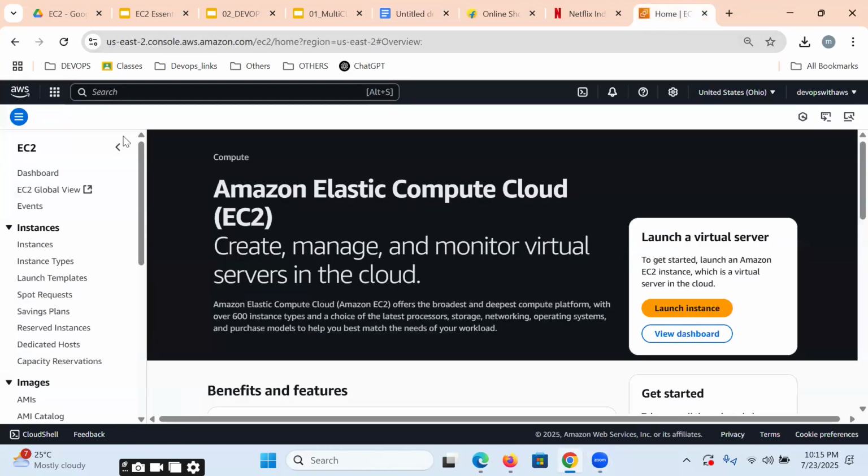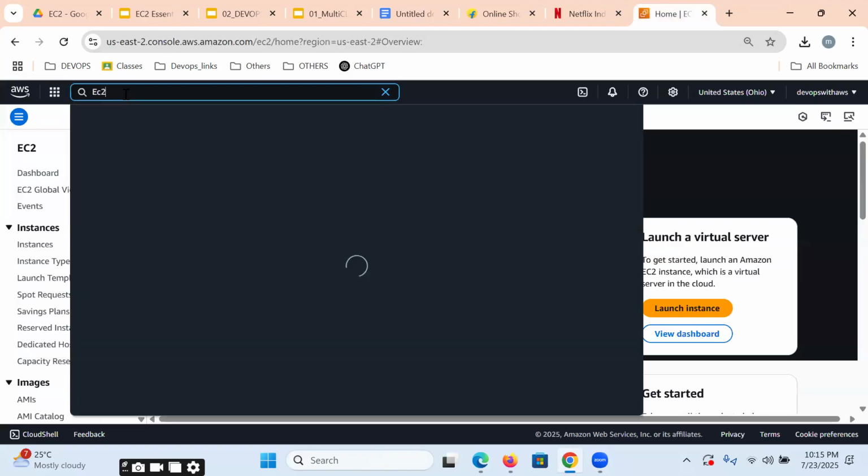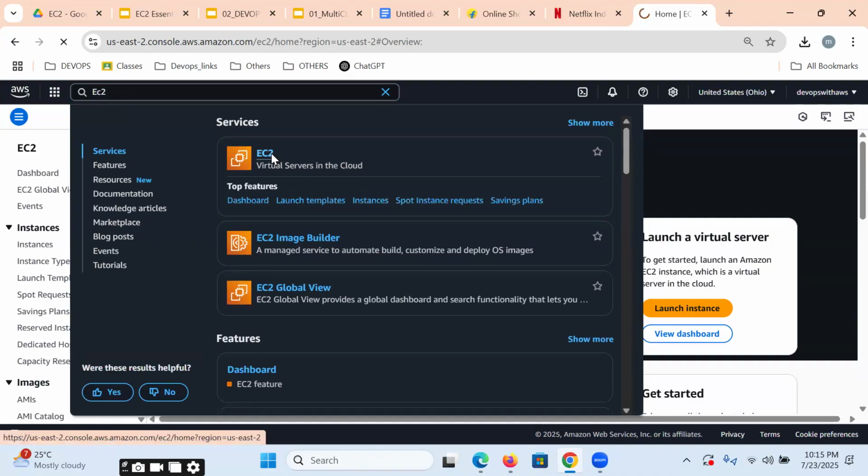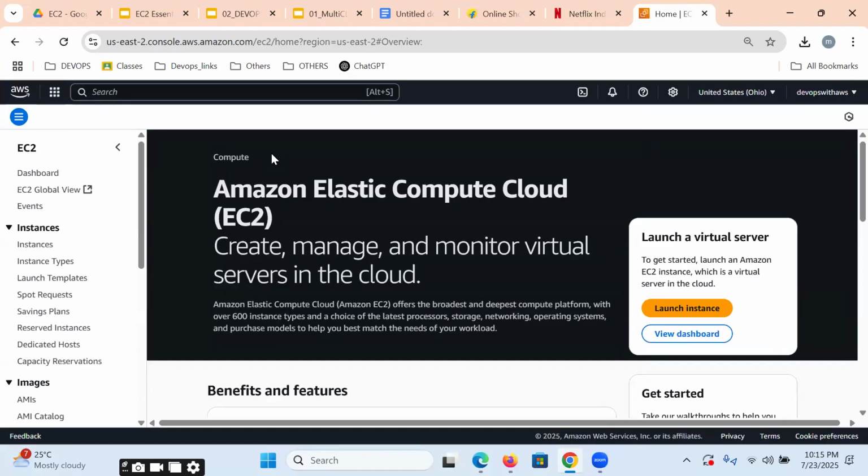So first step is what exactly? Search for EC2. First sign up and sign in, then go for EC2. So click on EC2. Once you click on EC2, it will navigate to this page. And click on launch instance.